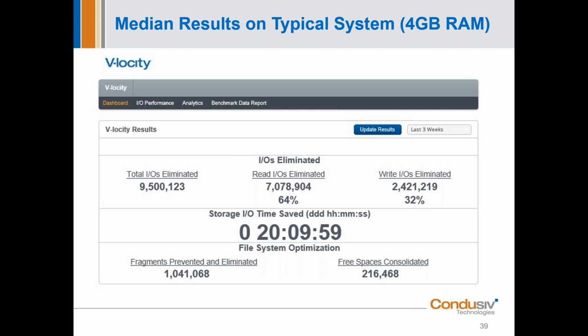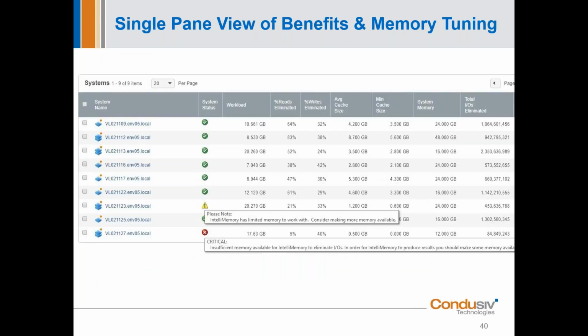And you can also see a nice view here of the storage IO time saved, representing that throughput savings as well. And we also have central management for all server environment, VDI environment. You kind of get one ring to rule them all right here. And that's the presentation, guys.